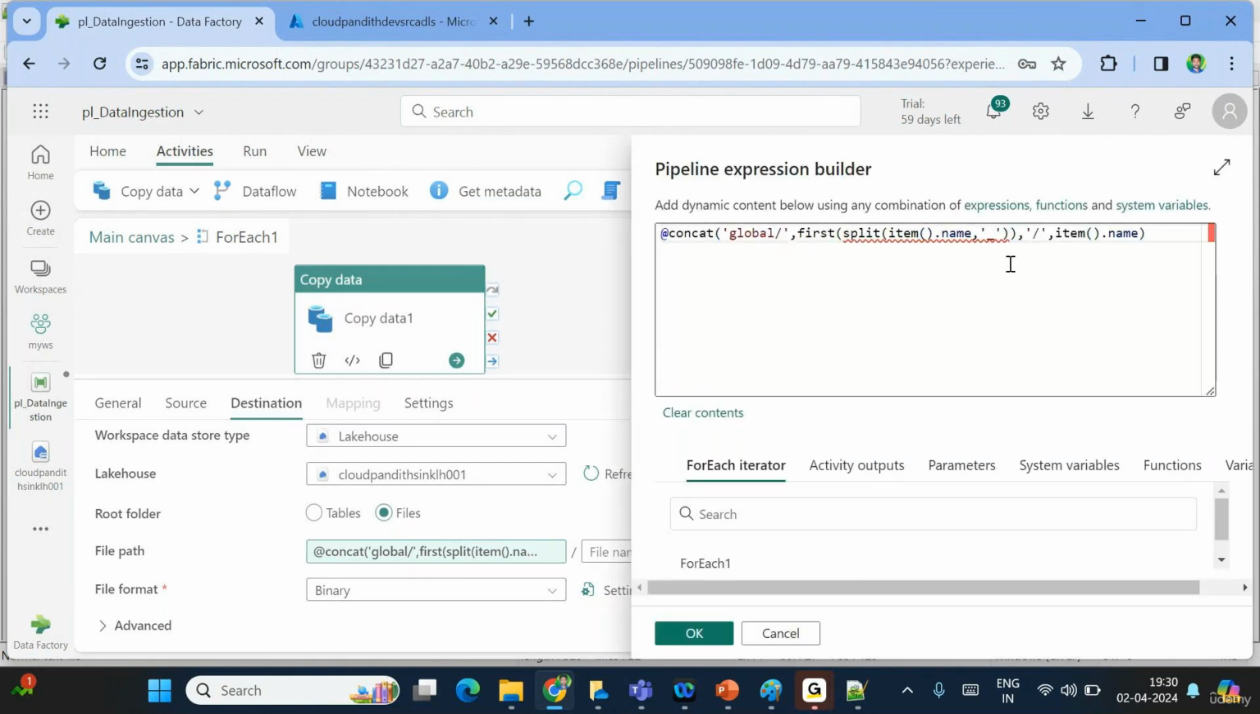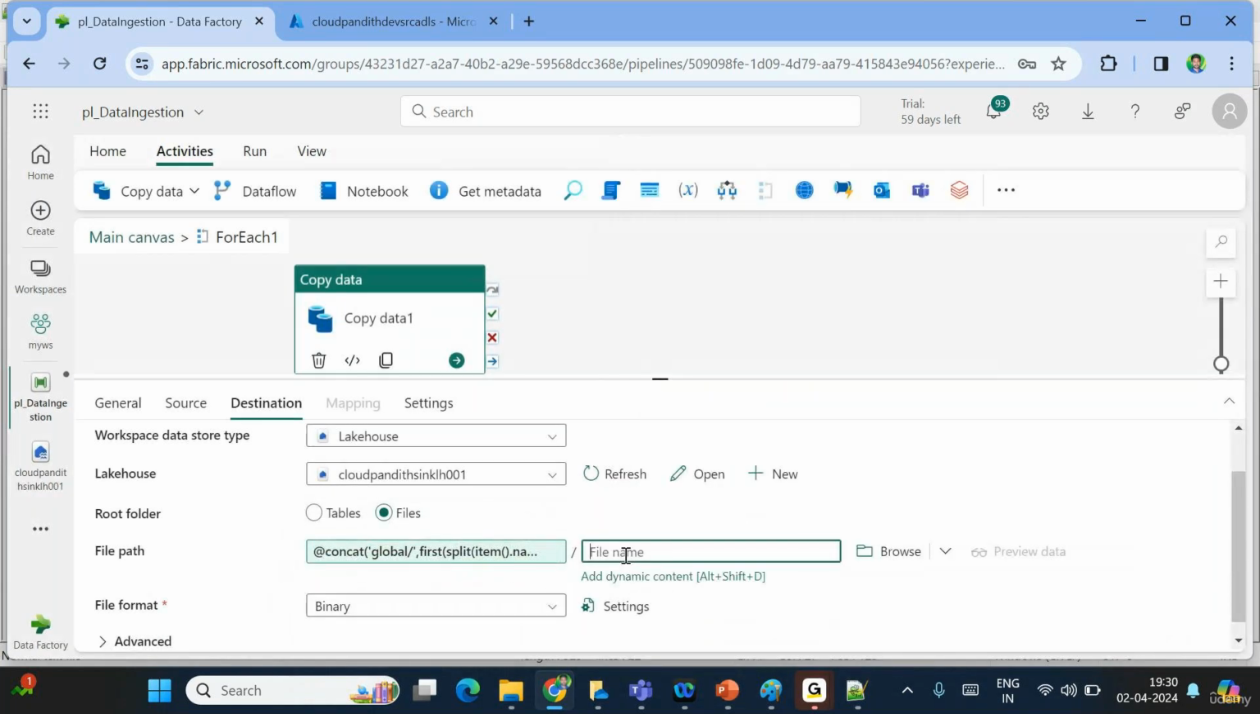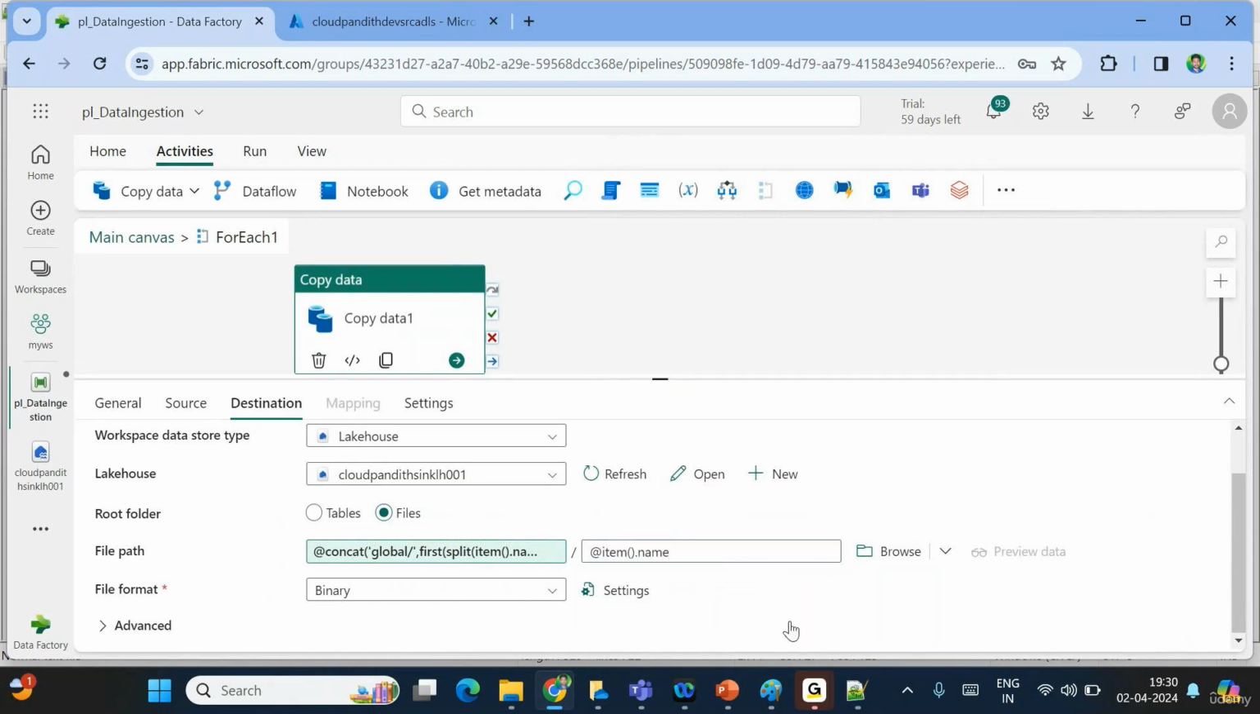Oh, one second. Here, leave it like this. I'm just giving global slash. This will give the country name. Correct, item dot name. From that I have split and am taking the first item. Now I want to give the file name. Here I will give the file name as item dot name. Are you all clear till here? Okay, so let me debug till here.